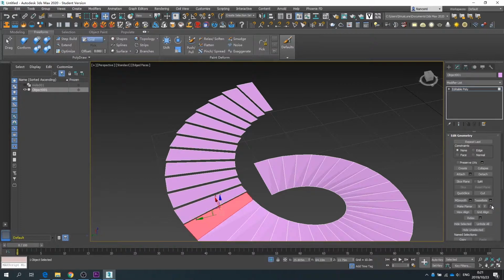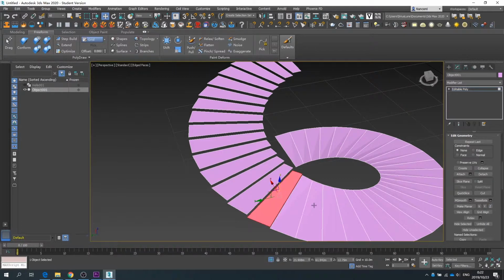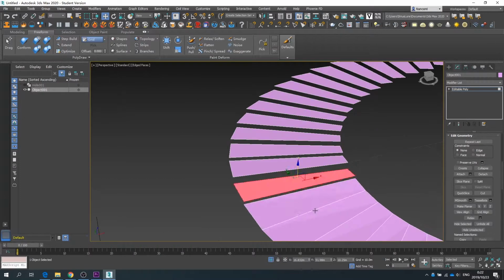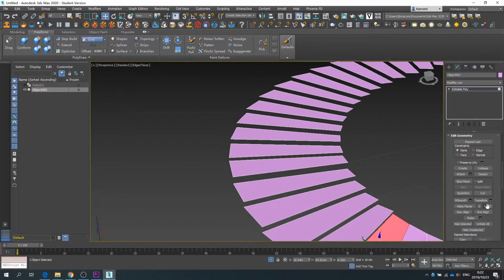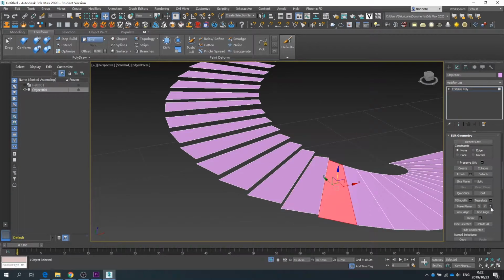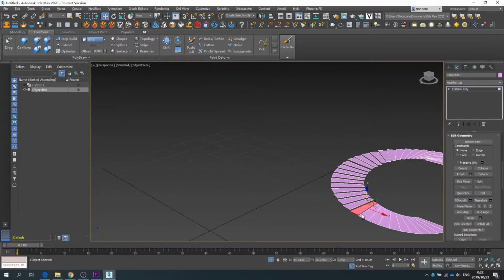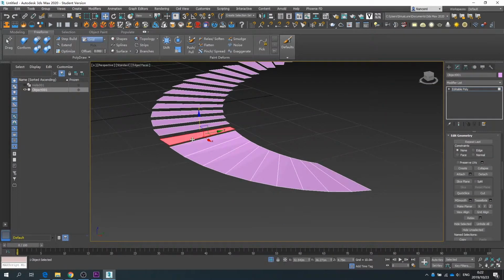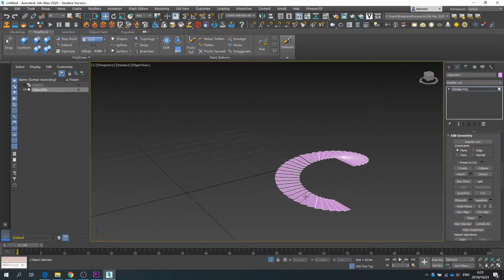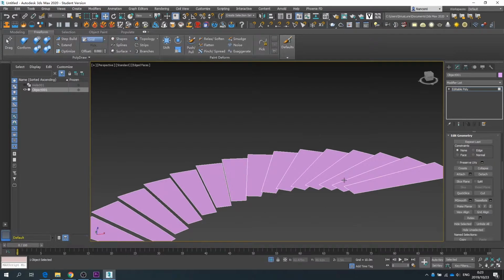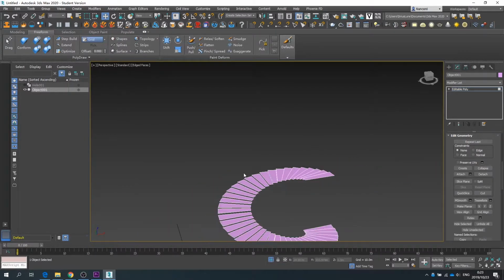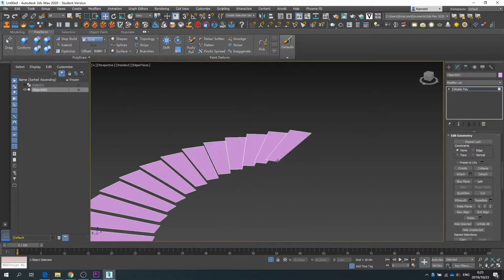So here you can select all of those polygons and just click on Z. That will make all of the polygons relocated on the same level. So now we have already changed all of the steps into a horizontal object.